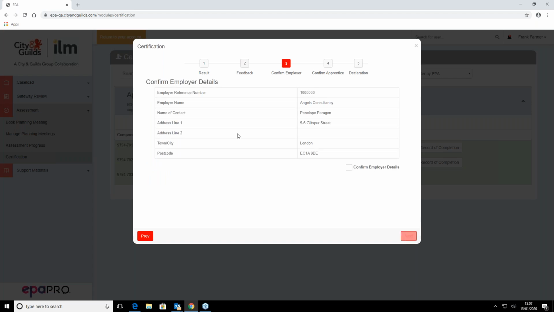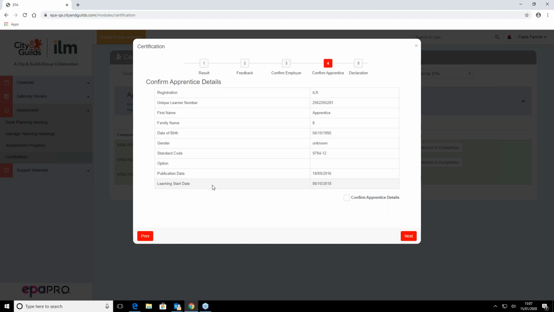To confirm the employer, what you need to do is just check. I mean, this is extracted from EPA Pro anyway. But again, it's just to make sure that the details are correct for the employer. If you are happy with that, you will tick confirm employer details and go to the next page.